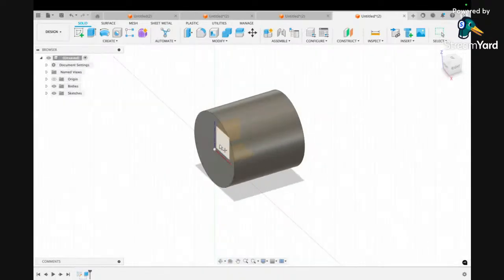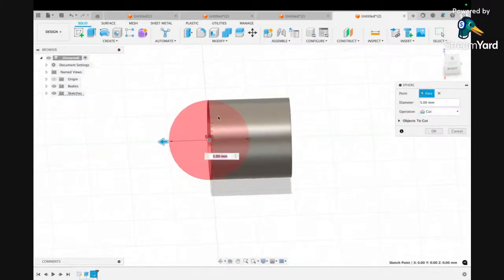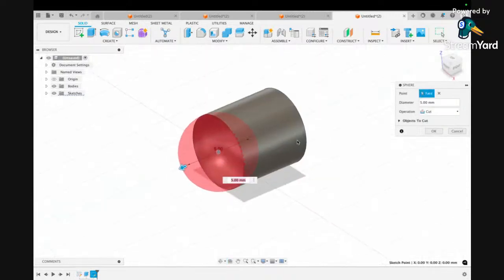So this time click on this surface because we have to make a sphere on this surface, and click on its center and drag this to 5 millimeters. But now as you can see, there is all this red color because it has gone into our solid now. This is not practical. This cannot happen in real life.